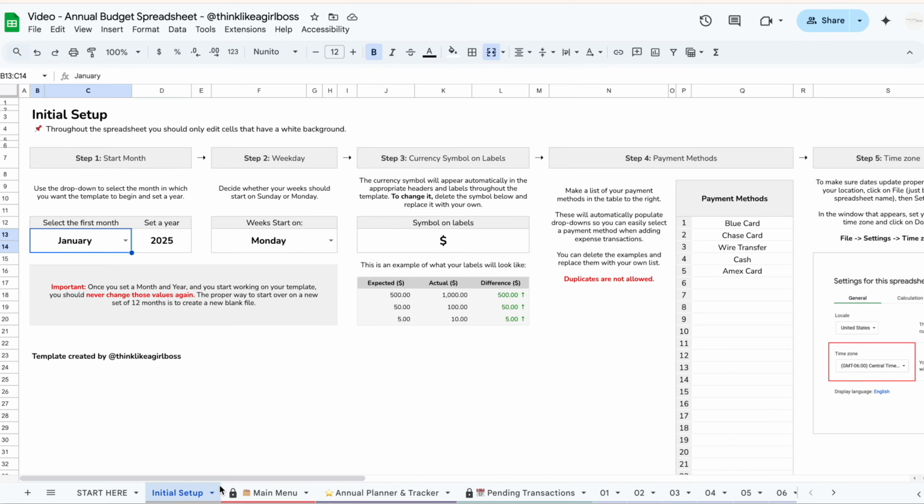So let's get into it. When you first receive your template, you're going to jump into the initial setup tab and you're going to go through all of these steps to customize your template. So the first thing you're going to do is select the month in which you want your template to begin, and you're going to set the year. So this is going to be your first month, and then the other 11 will adapt accordingly throughout the template.